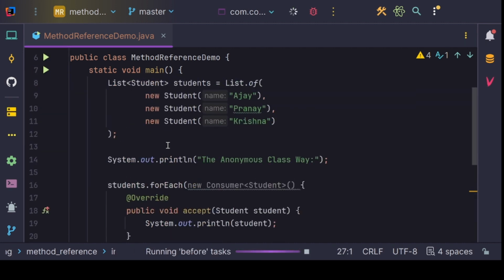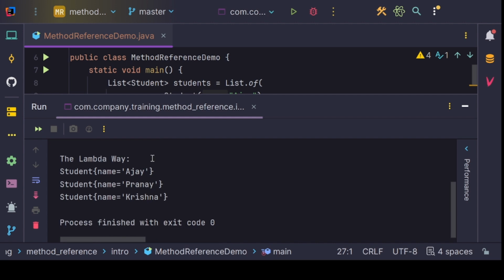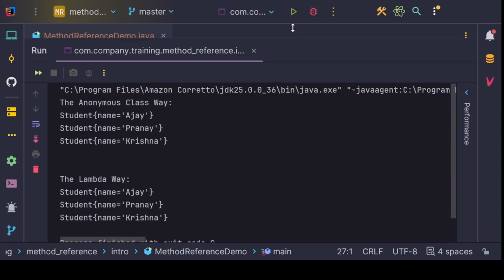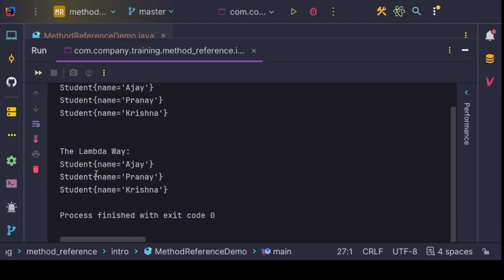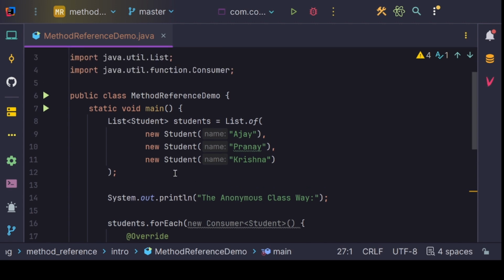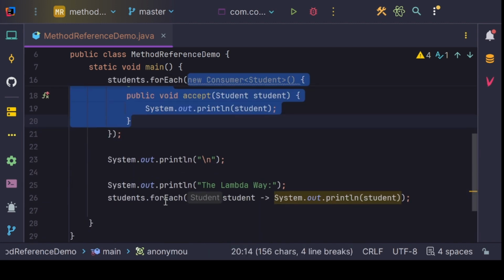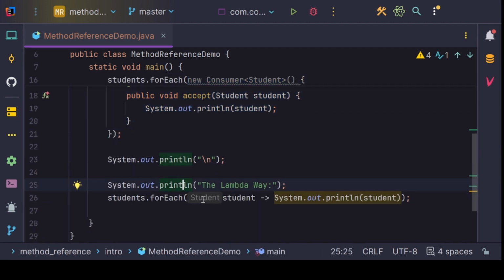Again, let us run this. So the lambda way, same output, right? But this entire code is simply replaced with this one line of code.